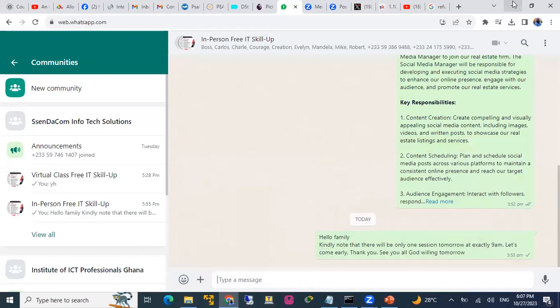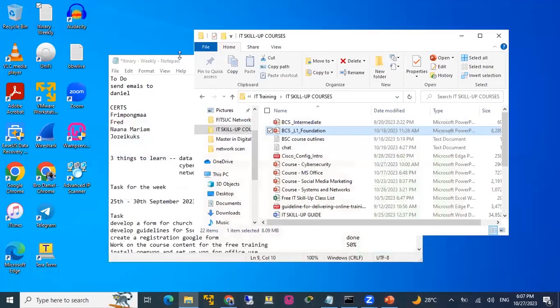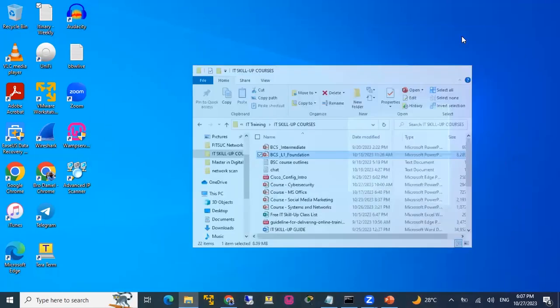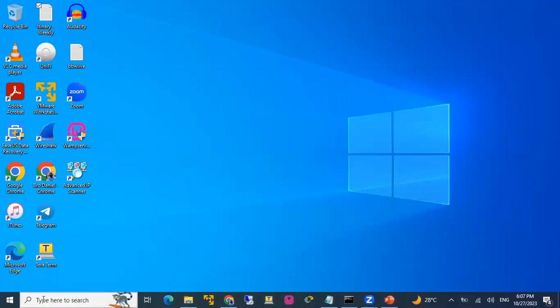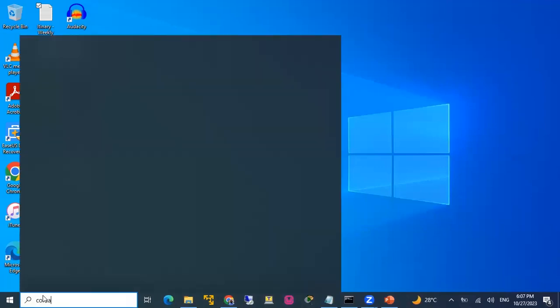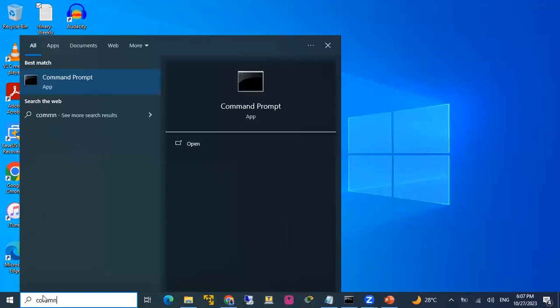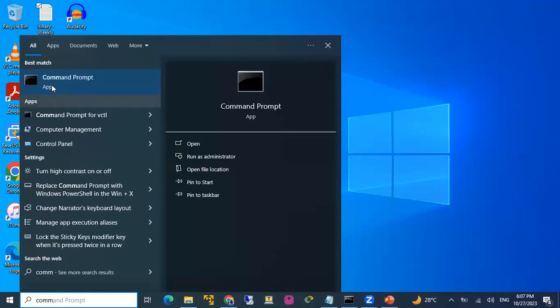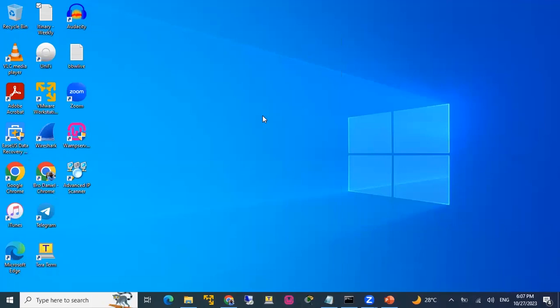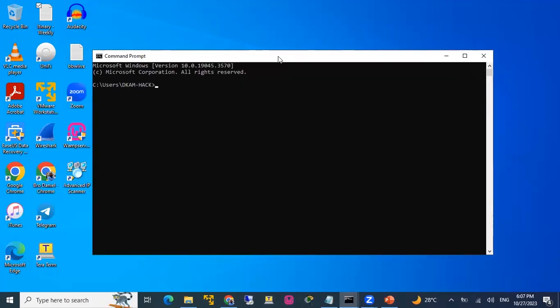Okay, so he's saying I should open command prompt. If you want to open command prompt, there are so many things you can do. You can just go to search, and then you just type command prompt. You see command prompt, and then you select it. That's the easiest way.